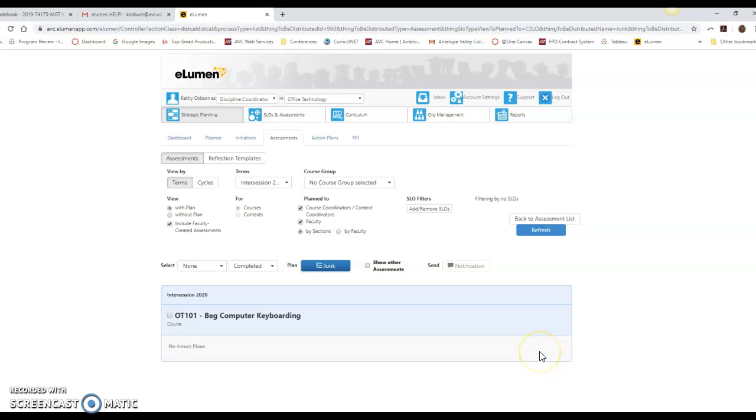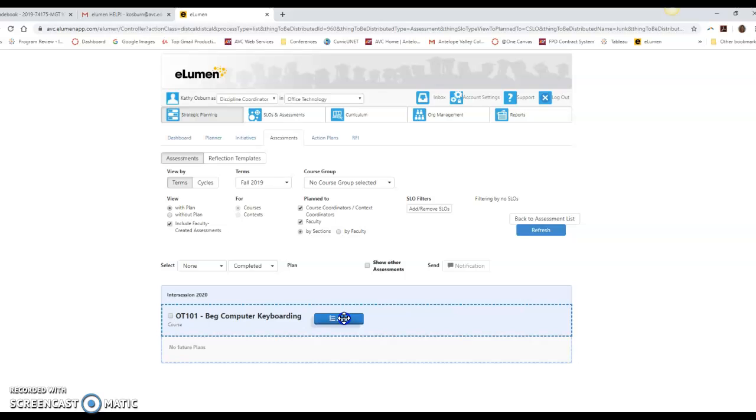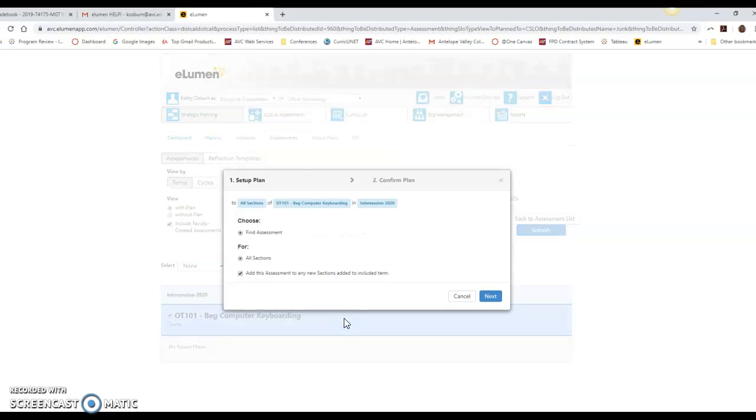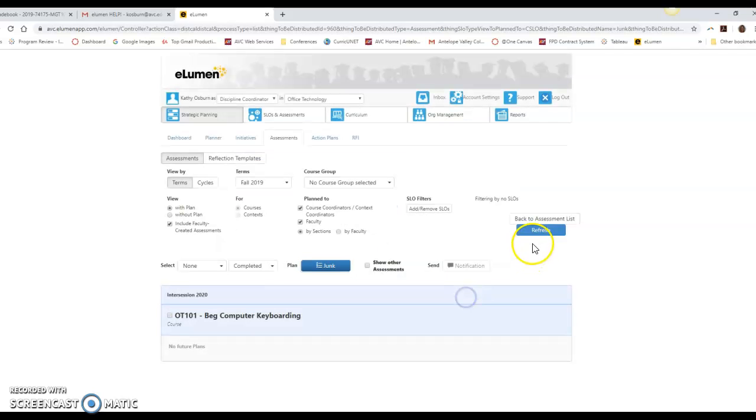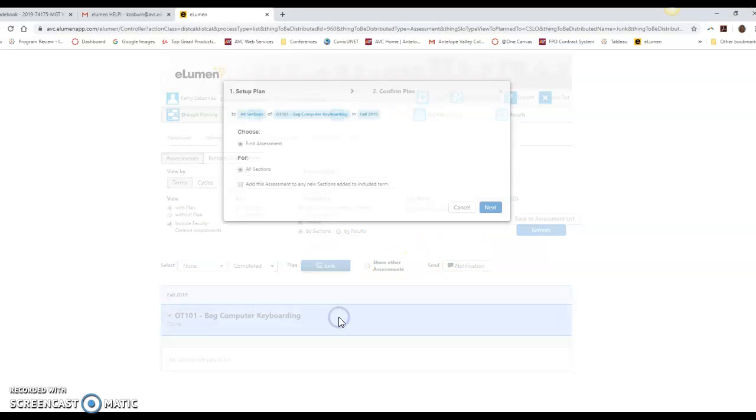Now, when we get to this screen, the term is always wrong. So you need to hit this down pointing arrow, get rid of the incorrect term, and select the correct term. And then we're ready to go. So, fall 2019, I'm going to grab my course and drag it down into the blue and let go. When I do that, see how it says Intersession 2020? Even though I have fall 2019, just hit refresh. Now grab it and drag it down.